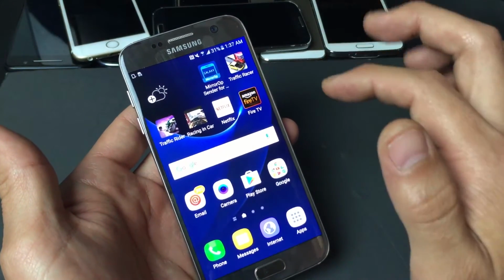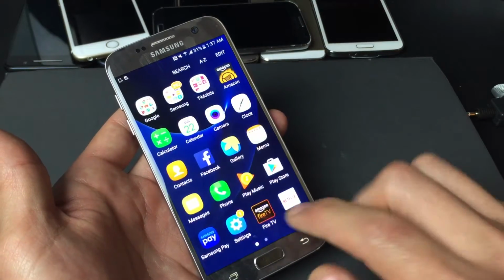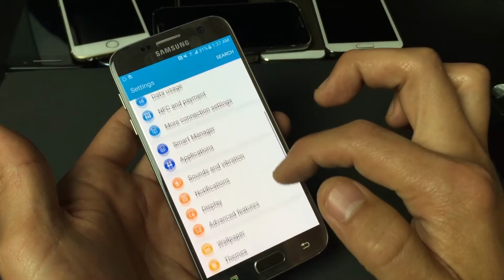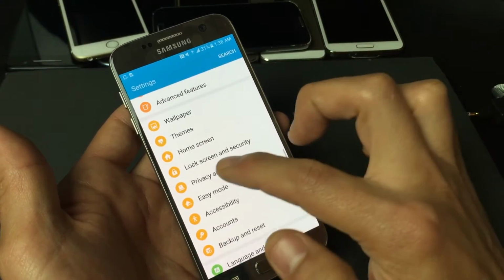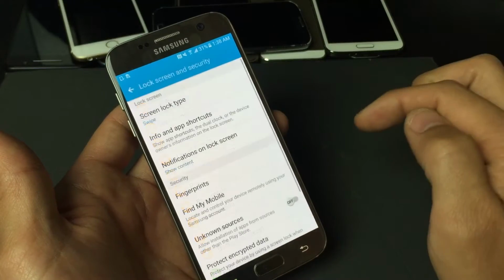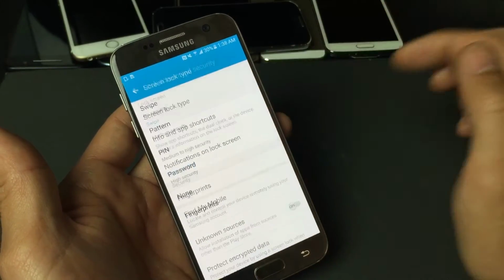And to do that, first you want to go into your settings. So tap on your apps here, go to settings. And then once you're here, you want to scroll all the way down to where you find lock screen and security. So tap on lock screen and security. And the first one here is the screen lock type. Go ahead and tap on that.